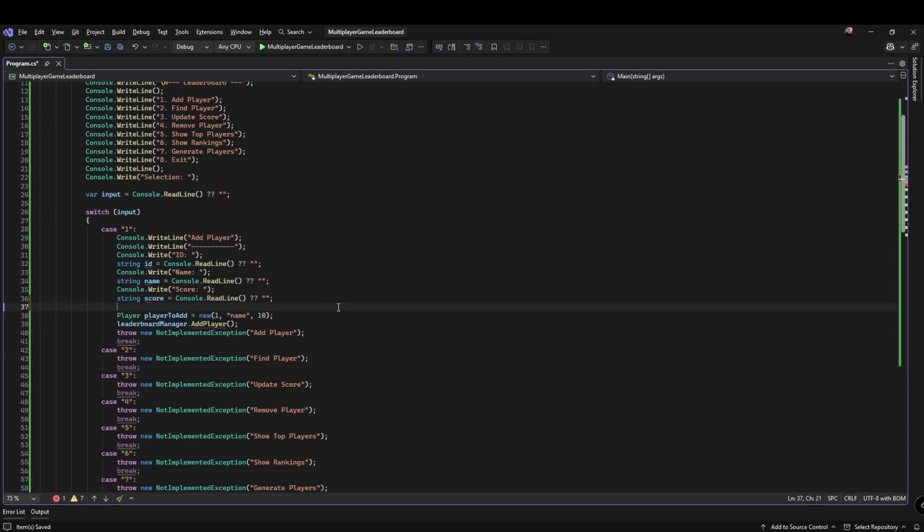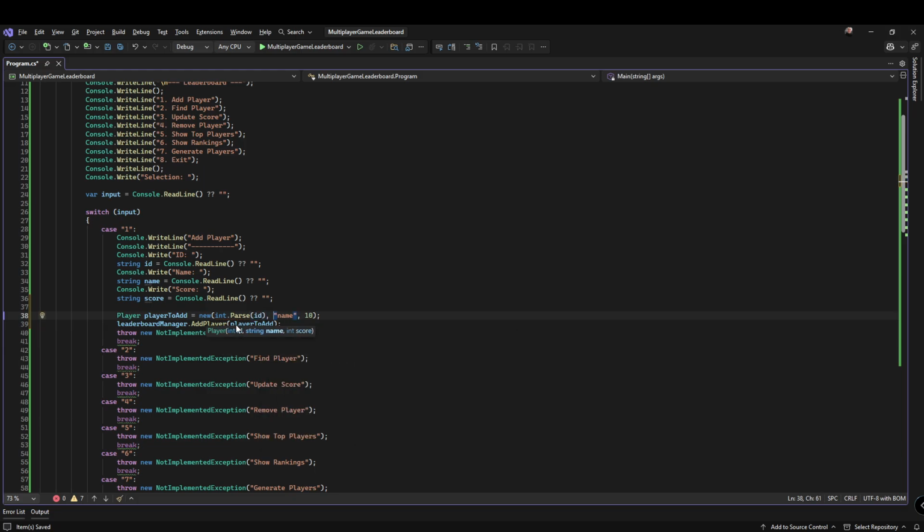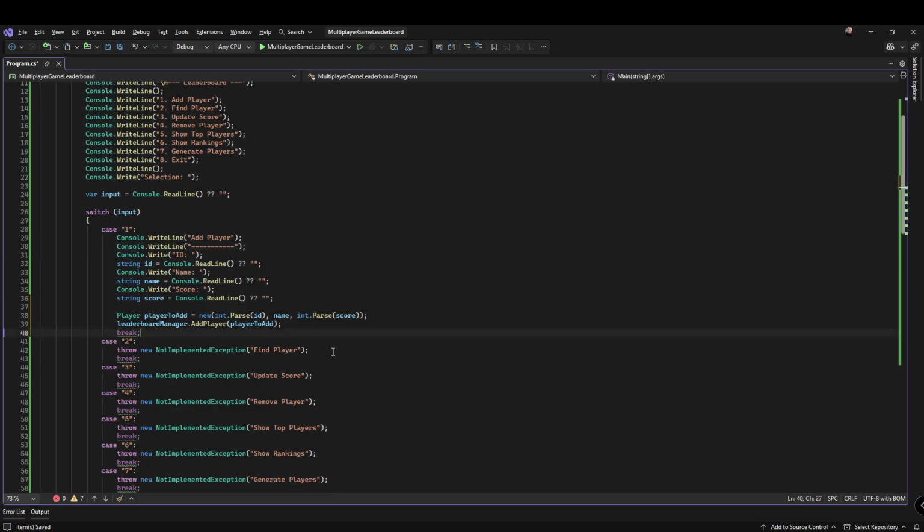So that gets us most of the functionality we need for add. We need to pass this to player to add, and we need to actually customize these. So here we will need to parse that. So again, we should make that better, but we will do int.parse ID, name, int.parse score. There we go. So there's this add player.